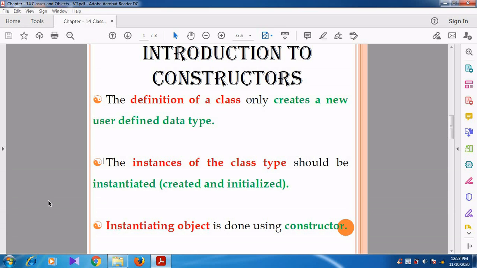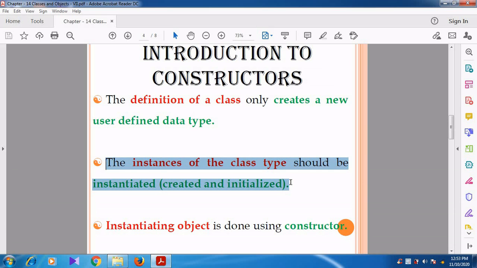Whenever we create the object, the instance of the class data type should be instantiated. What is meant by instantiated? Instantiated means created and initialized. So after defining the class, we want to create the object and we want to initialize the object.